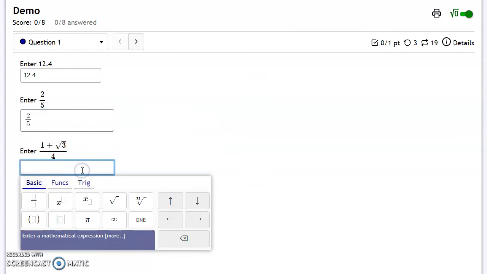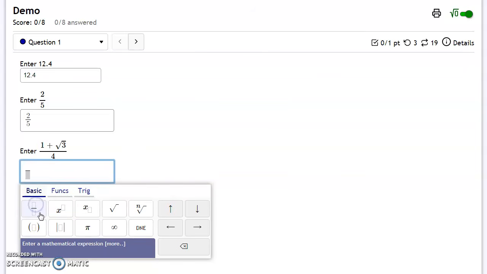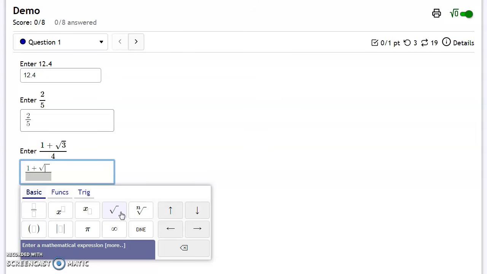For this answer, we're going to need to enter a fraction. And so again, if we're going to use the mouse and the palette here, we could click the fraction button first to create a fraction, and then type 1 plus, we need a square root, so I'll press the square root button, square root of 3. And now again, we need to move into the denominator, so I can press down on my keyboard or the down button here and type the 4.